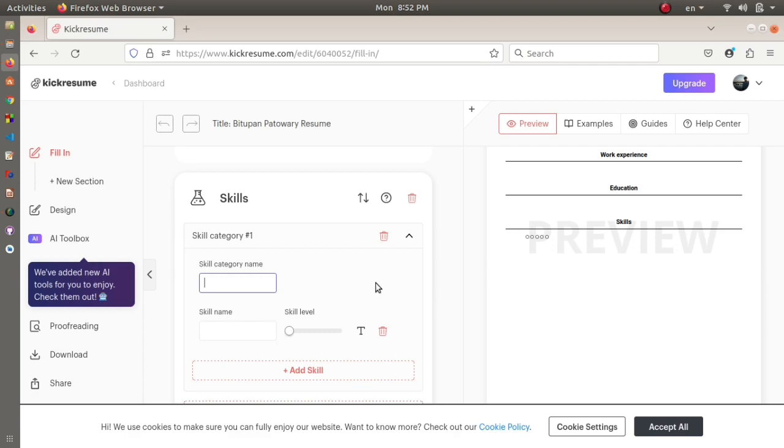The other thing you can do is find the example here and create the rest of your resume using Canva. That's a good idea to do so.